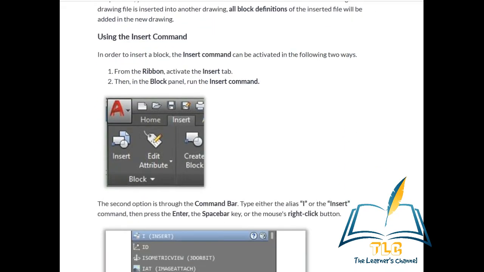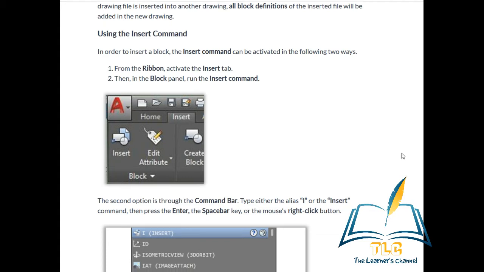In order to insert a block, the insert command can be activated in the following two ways. From the ribbon, activate the Insert tab, then in the Block panel, run the Insert command. And the second option is through the command bar: type either the alias I or the insert command, then press Enter, the spacebar key or the mouse right click button.